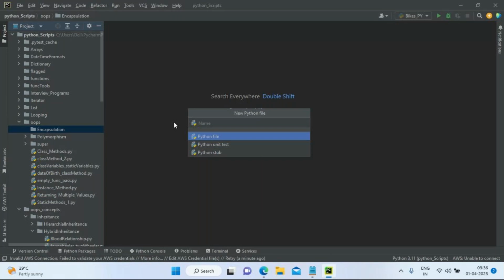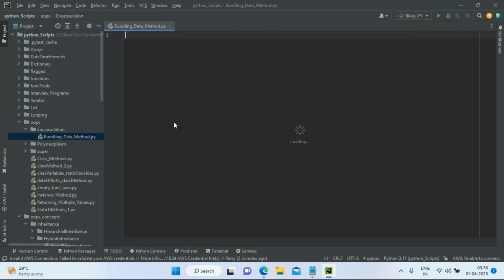After that, I'm going to provide the restrictions: which method I want to provide access to, which variable I have to provide access to. I'll do it later. Now I'm going to provide the bundling of data and methods within a single unit. Bundling of data and methods means combining the data and methods.